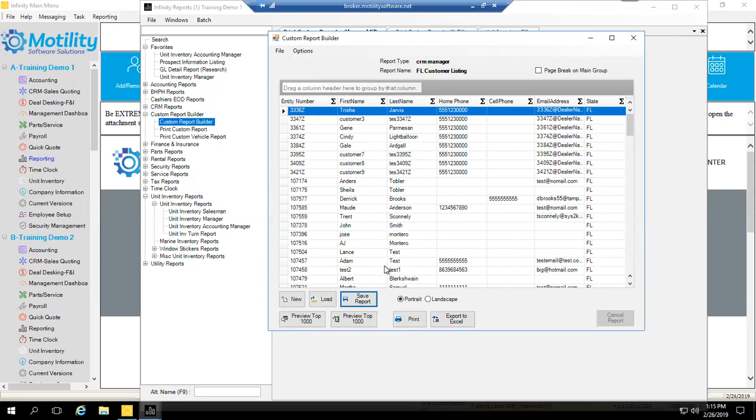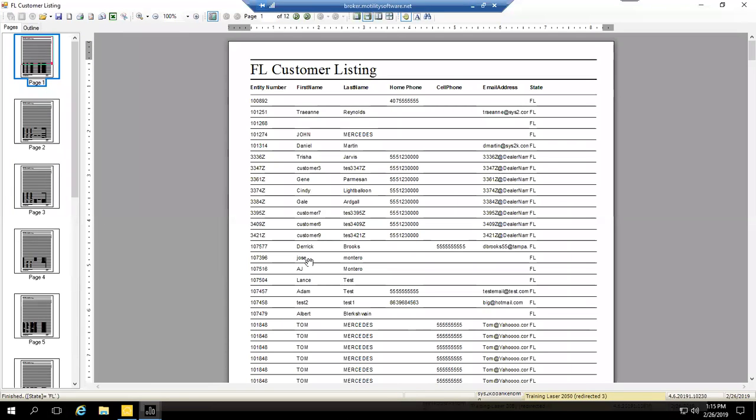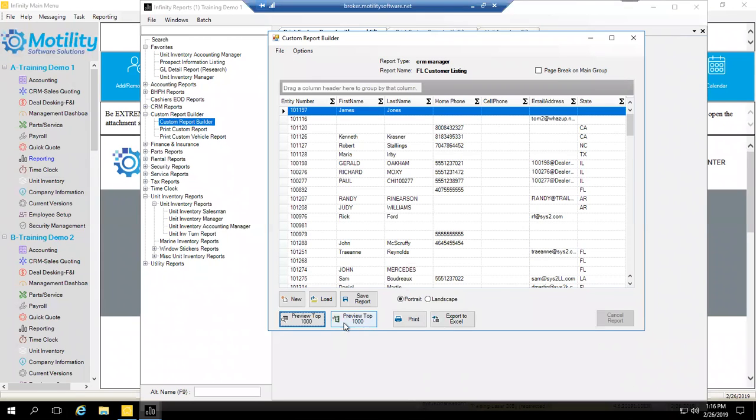The other options that you have here are going to be your preview screen. And you're going to have two options. One will preview your report within the software, kind of like what you're probably used to seeing when you're previewing a report in the software now. The other option will actually open it in Excel. So it will automatically export the report into a spreadsheet for you, and then you can view it within Excel or Libre or whatever you're using.